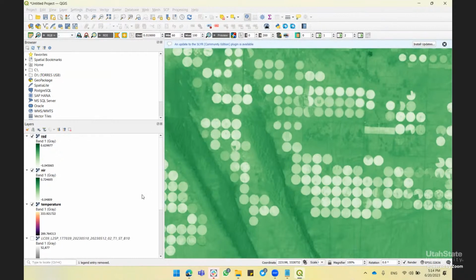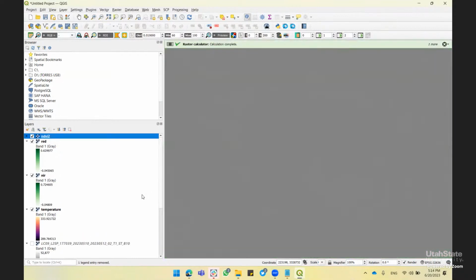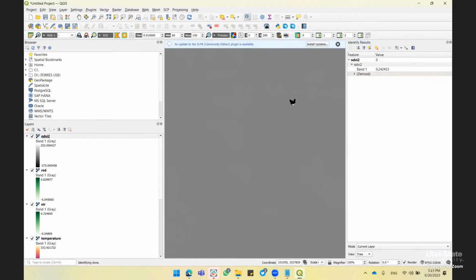Sure. I have the same problem. Yeah, let me query this. Oh, look at the values. The values are okay. The display is the issue.